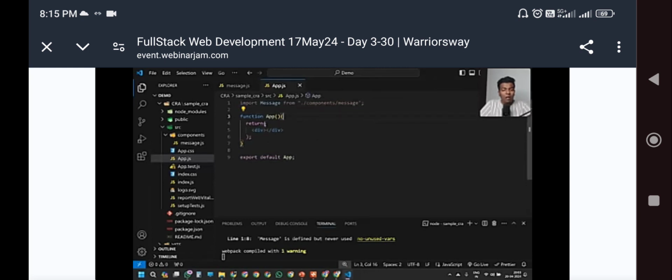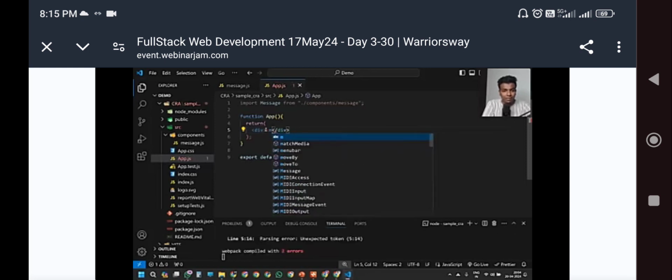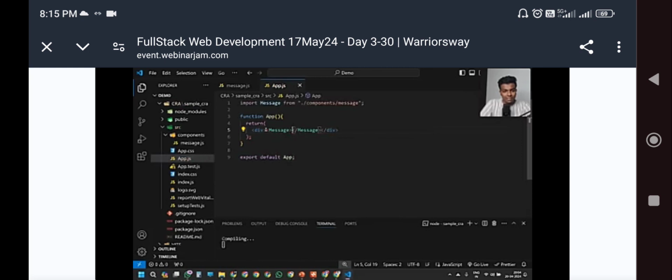So what it is really showing you is that message is defined. We have imported the message, but we haven't used it, right? So that's why, inside this div, we are going to bring that message into it. So guys, case sensitivity is also a very important thing. Just consider that as well. So message open and message close. That's it.